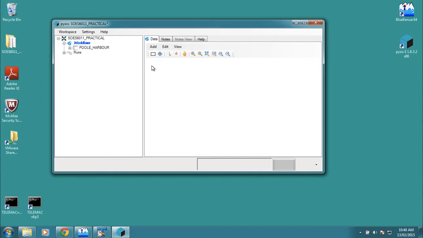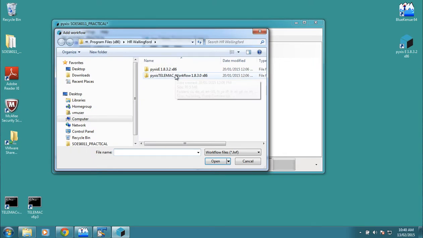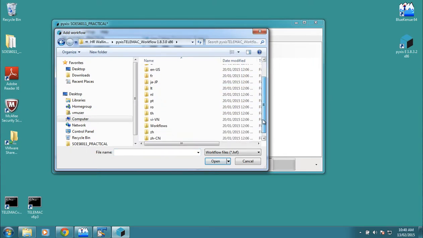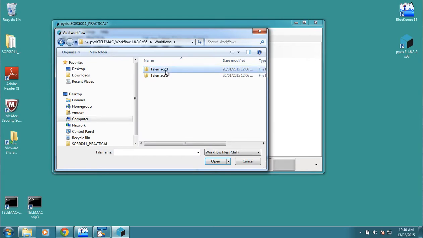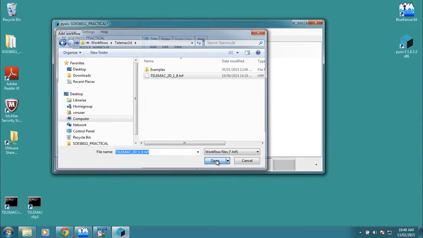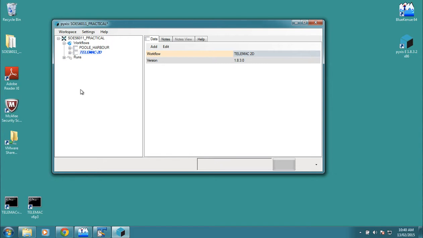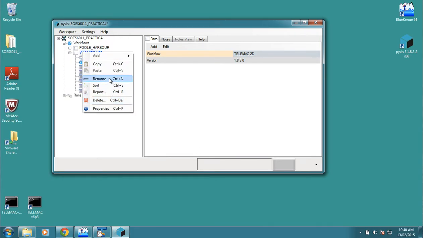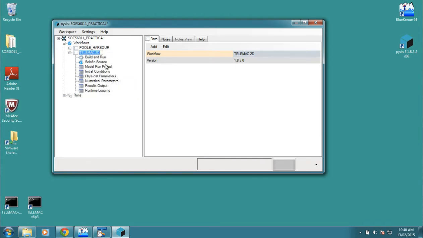Here we'll follow exactly the same steps we did yesterday. Click on Add, Workflow, and we're going to go into the Workflow folder and select the Telemac 2D workflow. So again, we'll set up a 2D conceptual model. Let's get into the practice of doing this: right click on this, go rename. Let's call it Conceptual Solent. Okay, this is our first run.